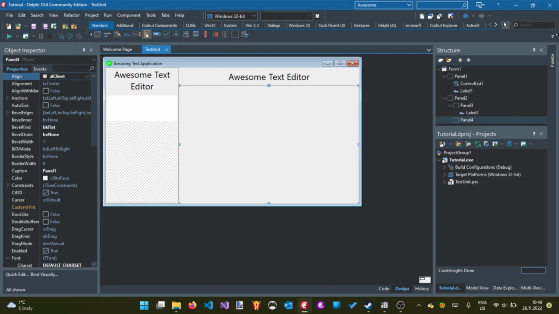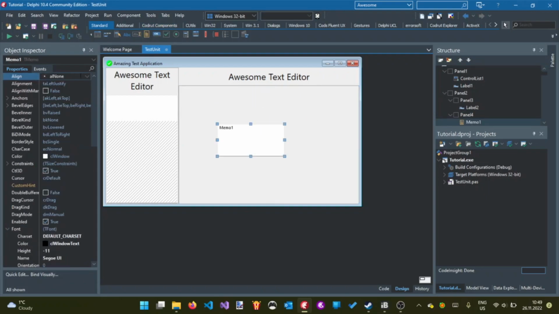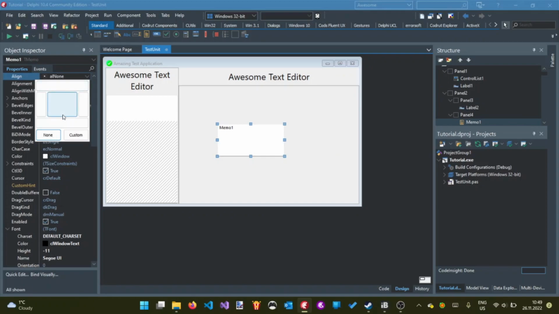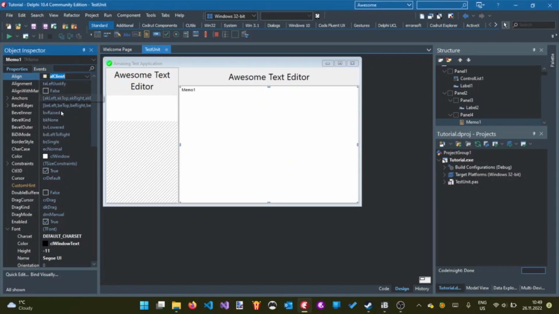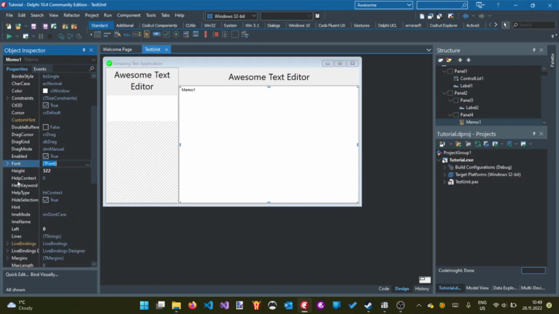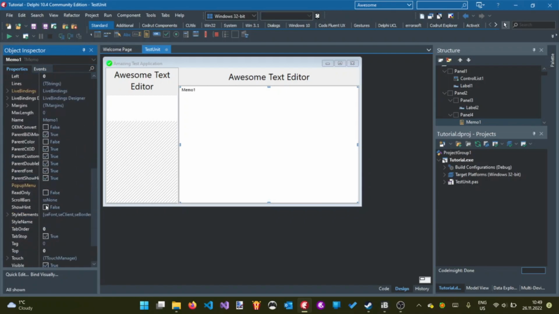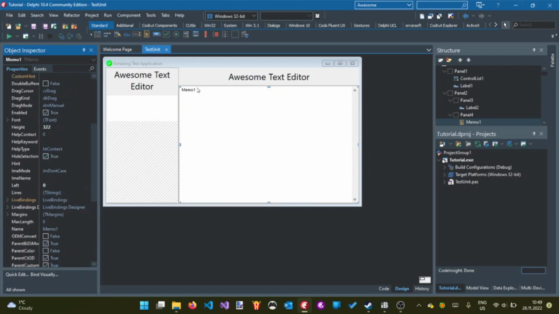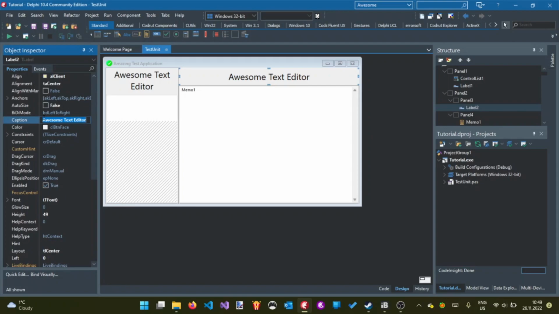So that's why we're going to add a memo. We're going to align this to the client, and let's search for scroll bars. We're going to enable the vertical scroll bar like that. And this we're going to change to name of file, like that.